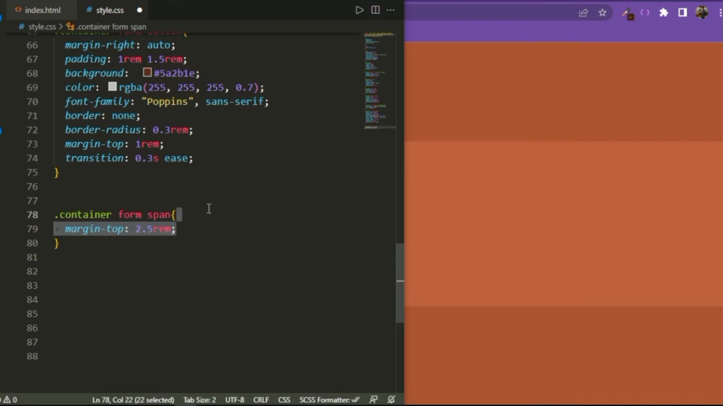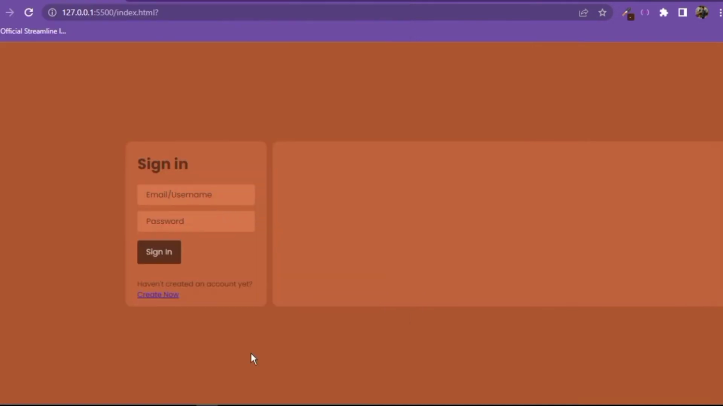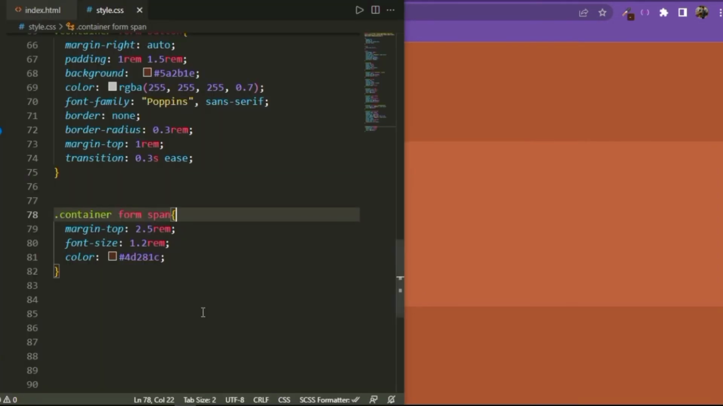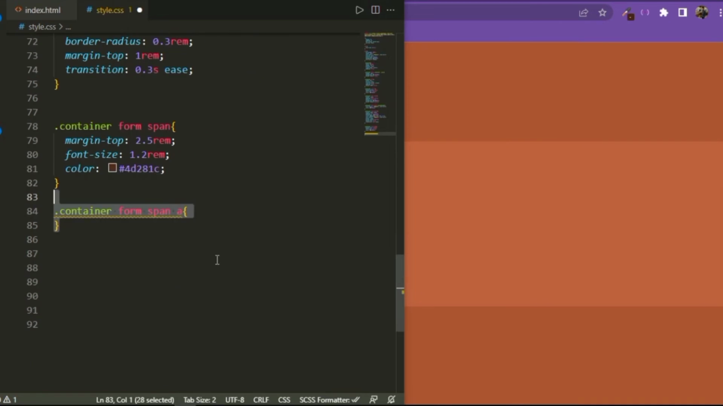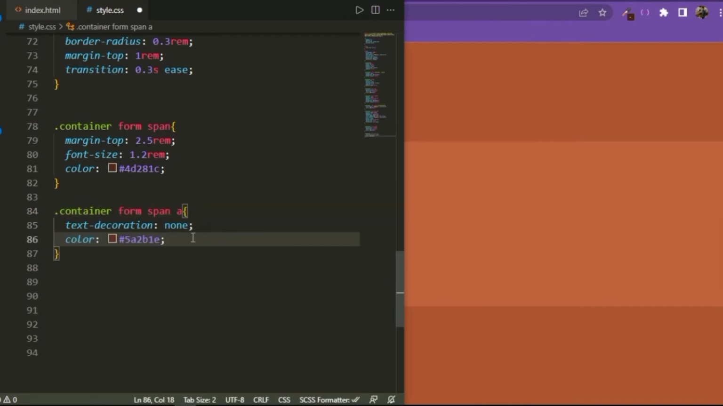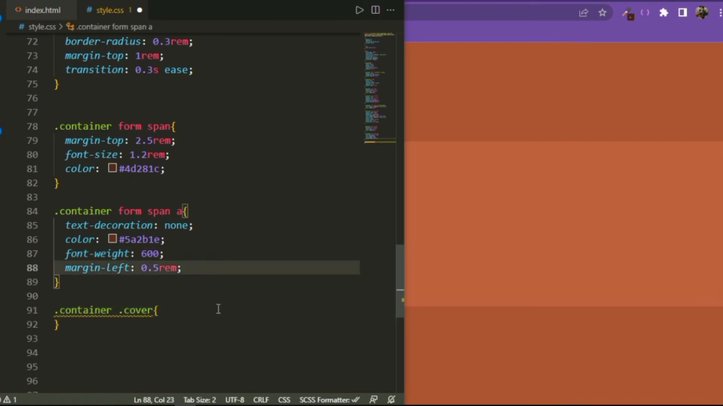Now we're going to target the container's form span, which has the create new text, so we want to add some styling. We want to give it font size and also color. And now we want to target the anchor tag. We want to remove the text decoration, the underline design, and we want to also add a color to it and a font weight, and also margin left, and we're done.